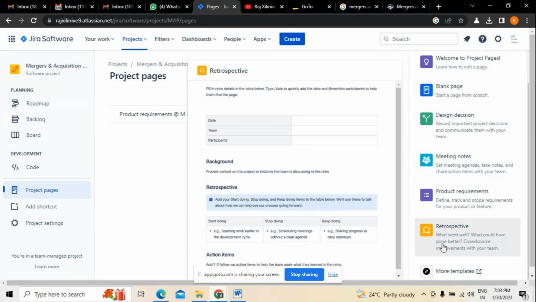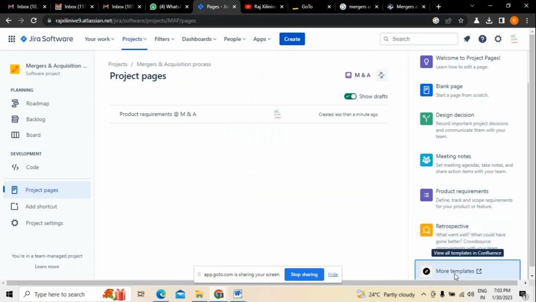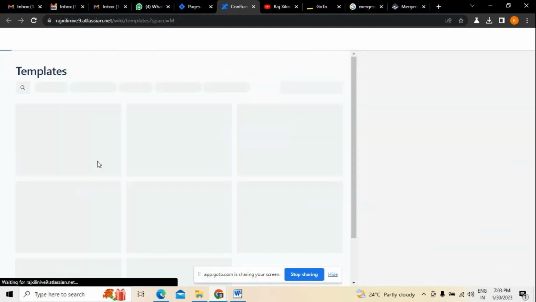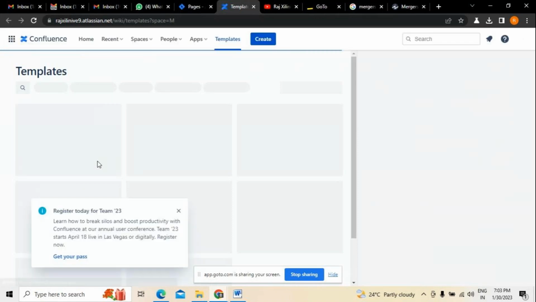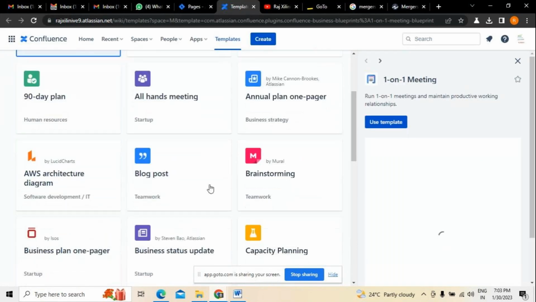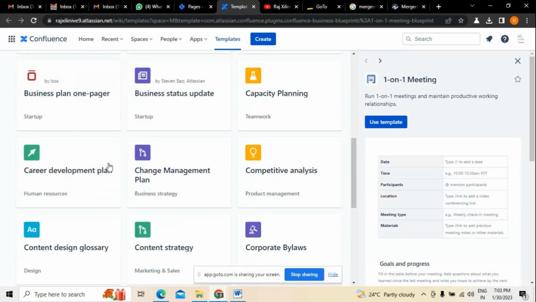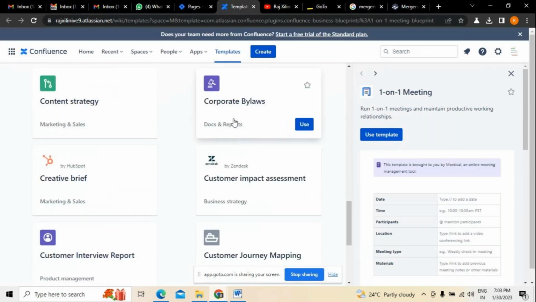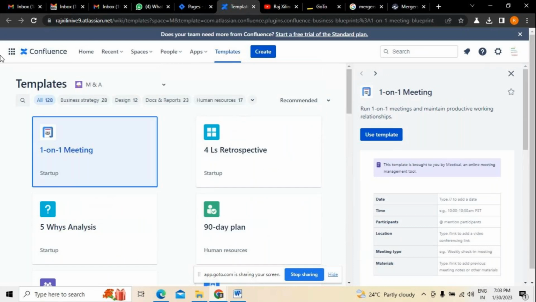Or else, if any sprint retrospection was made so far, that sprint retrospection can also be written. At the same time, of course, there are a lot of templates available for this. Even business related and functional related templates are available. Whatever templates we require, these templates can be used here accordingly. So this is how Confluence is generally used.